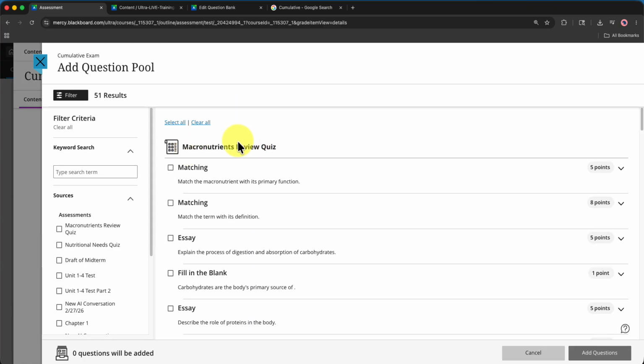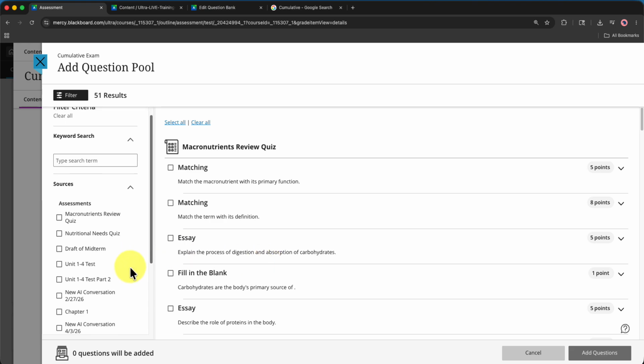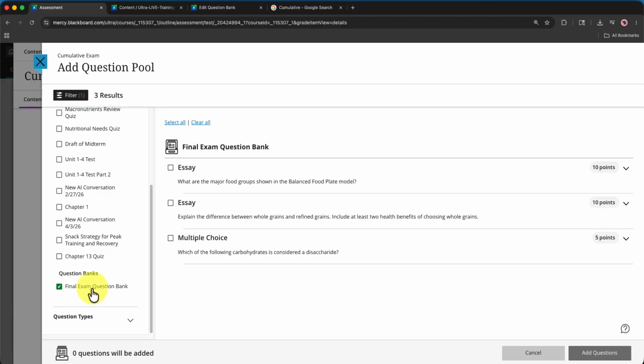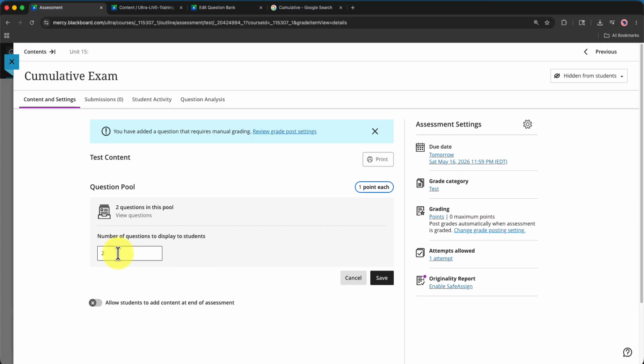And then it'll give you all the questions from your quiz, but it's honestly easier if you just go to where it says question banks and click on the question bank. For example, in this question pool, I want them to have a random selection between either of these questions. I click add question, pick a number. So for example, I want one of these questions to display, and I want it to be 10 points, and then I hit save.